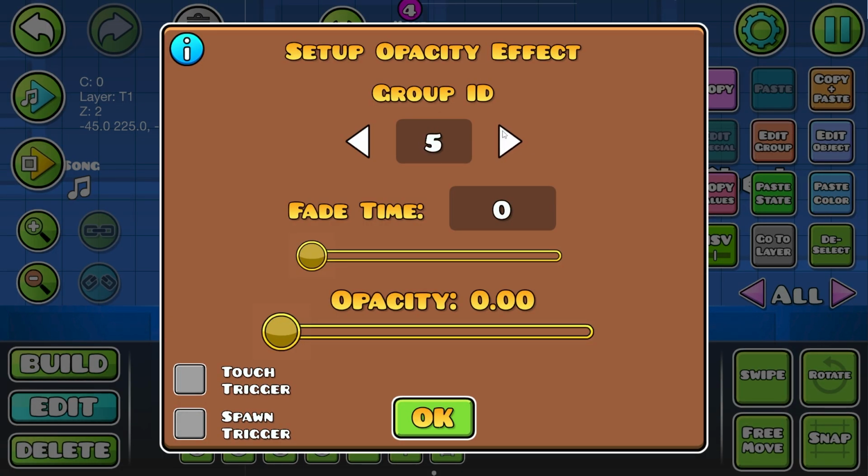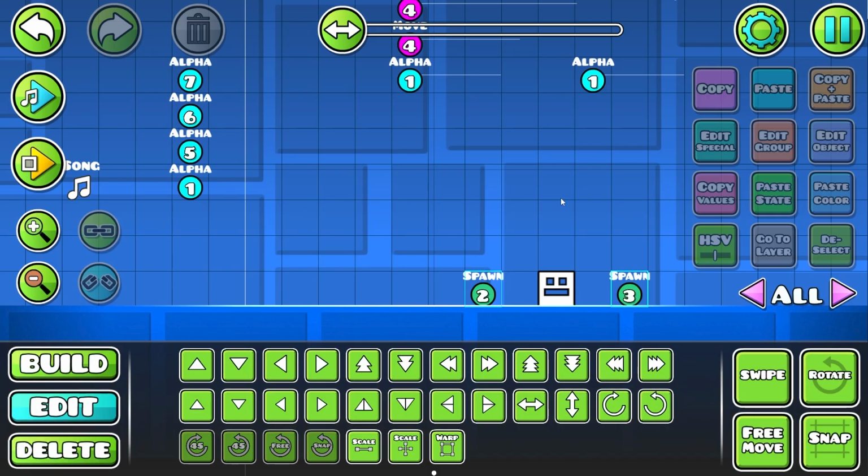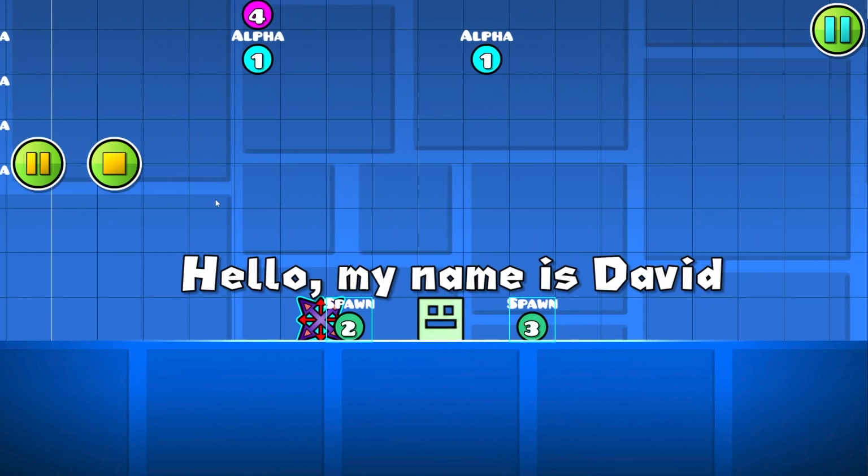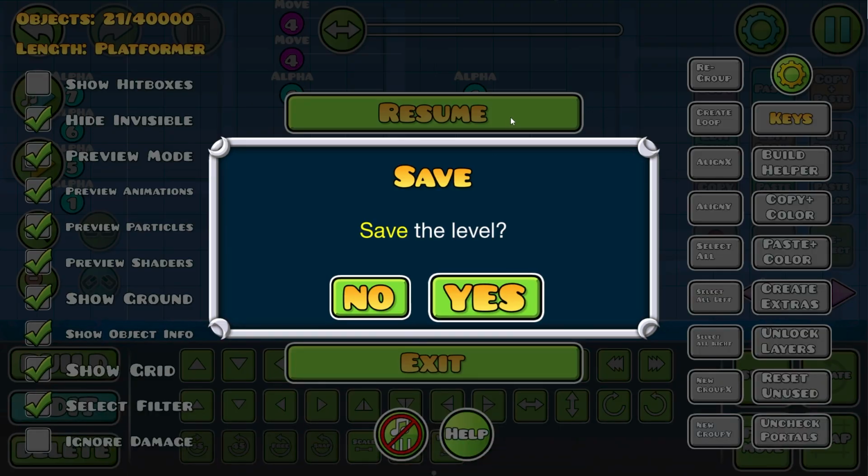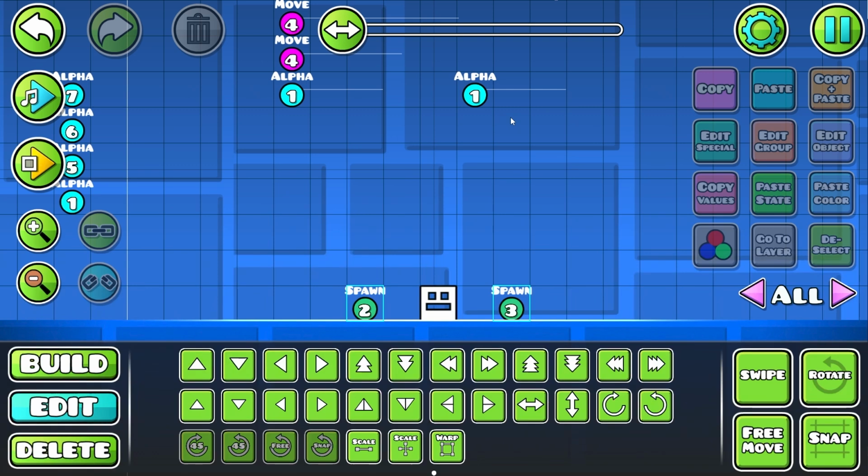So we're gonna do 5 for this one, copy and paste. The next one was 6 probably, and the next one was 7, right? Yeah. So now all of them are invisible. You come over here, you say, hi, my name is David, which is perfect. So now how do we make the first one appear, and then the second one, and then the third one?